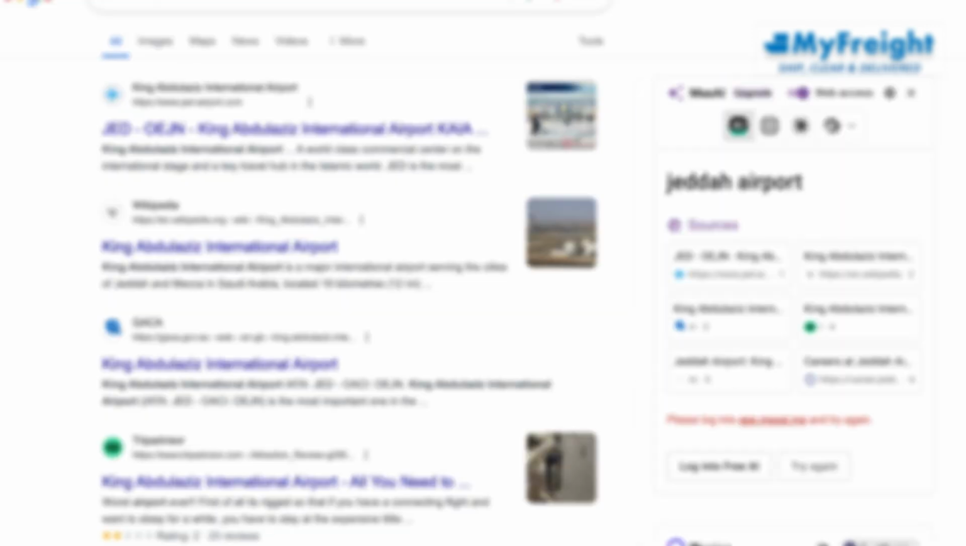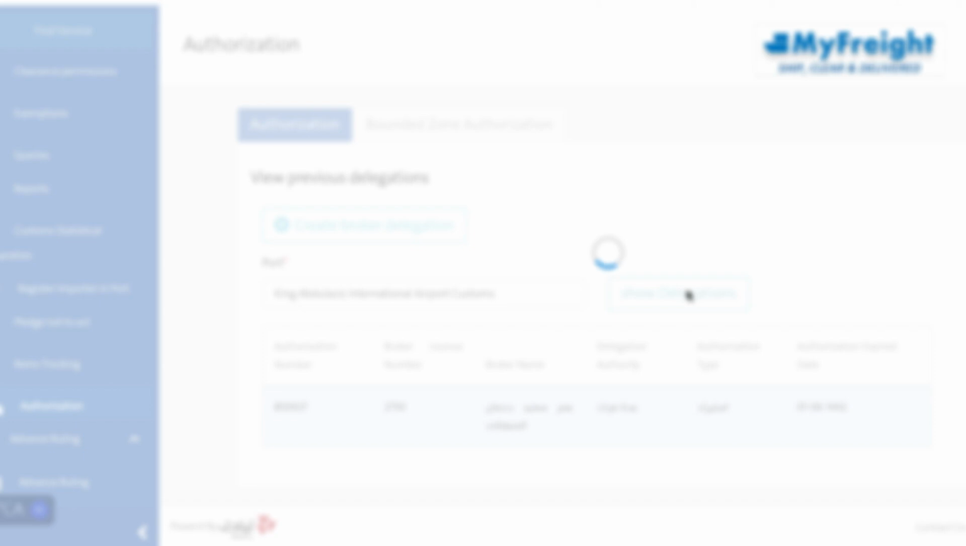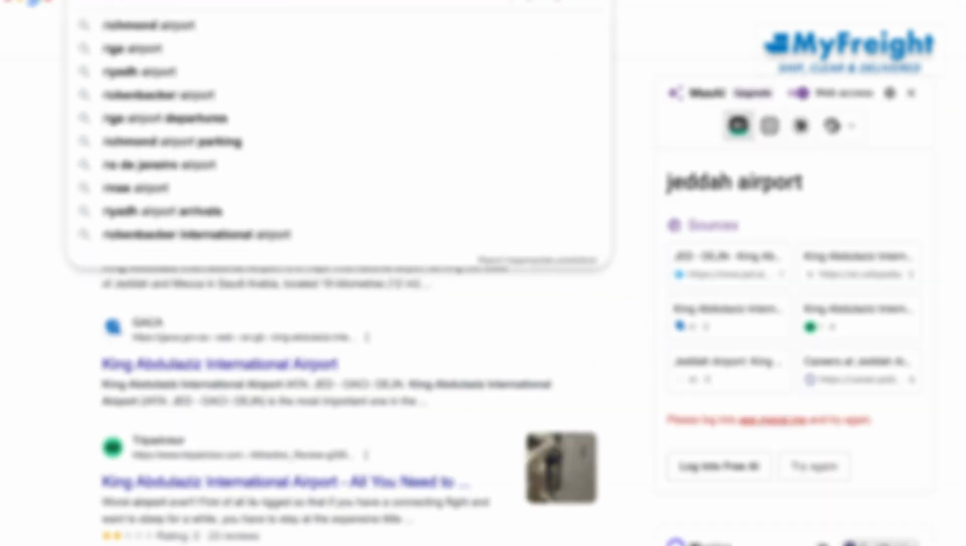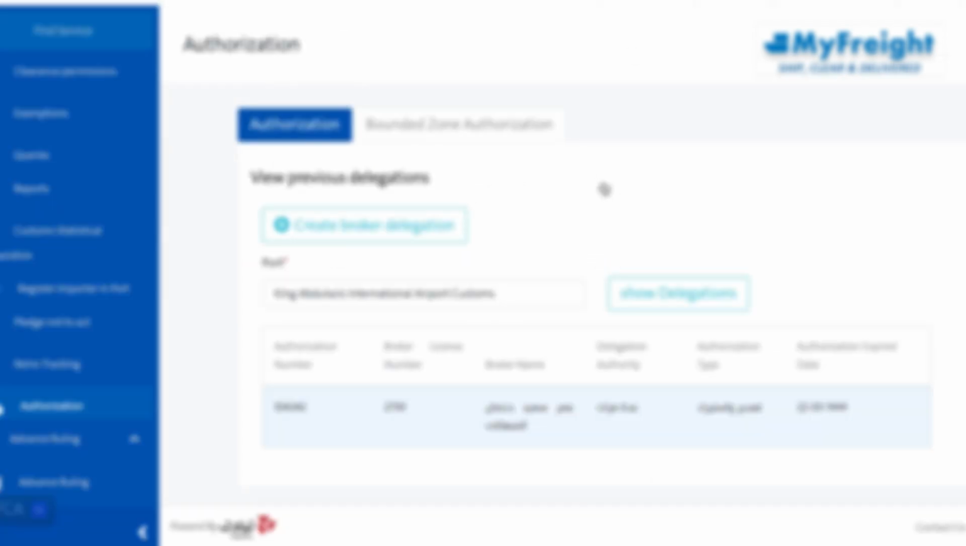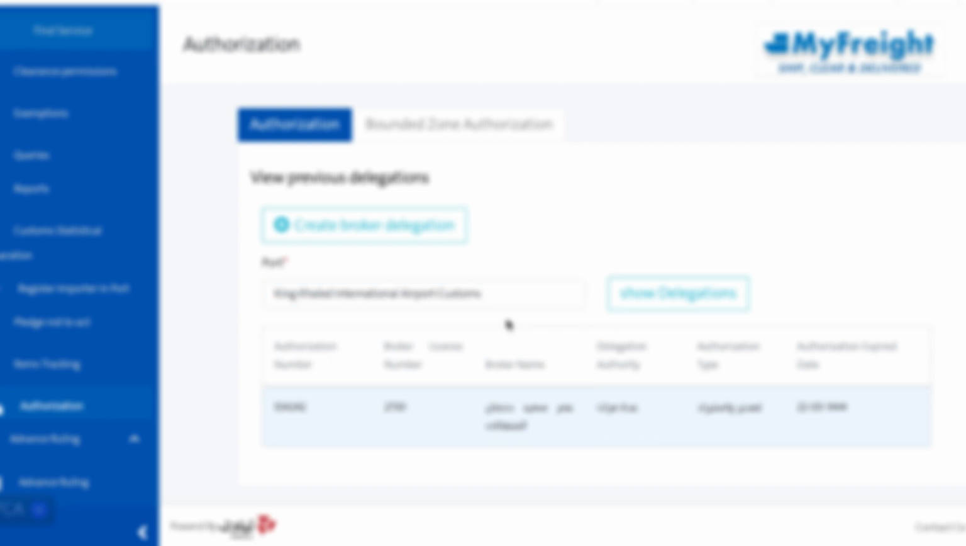Okay, this part is a little bit tricky. If you don't know the name of a port, people ask me how we can find out. You can just search on Google and Google will give you the name. You can write anything on Google and it will give you the name of that. Let me search for Riyadh airport. So it says it's King Abdulaziz. Whatever you want to search, you just write the name and it will show you.